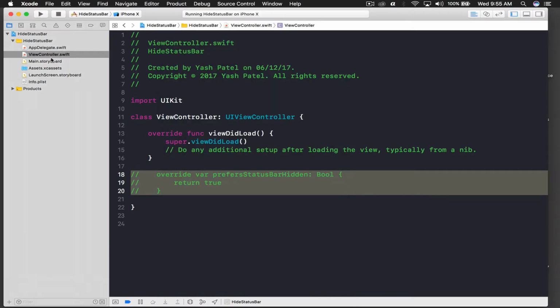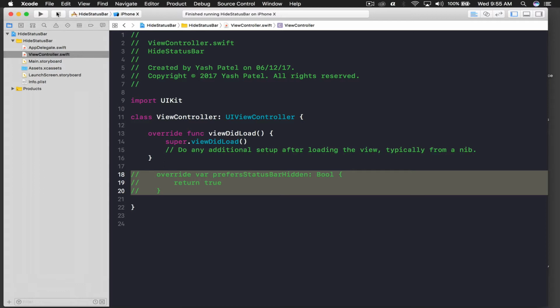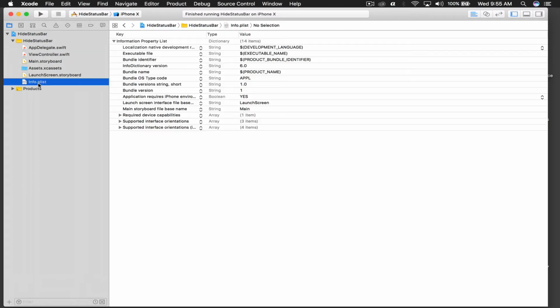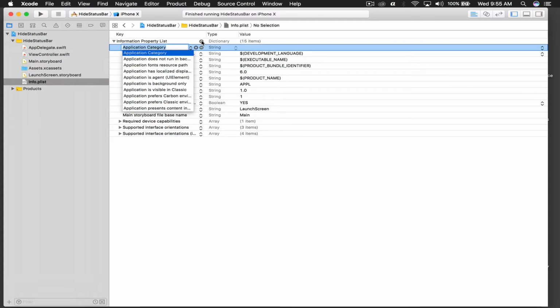Okay, so now we need to hide the status bar for all the view controllers. So first go to your info.plist file and click add, and here we will say view, and it will autocomplete to View controller-based status bar appearance. Just hit enter and set it to NO.